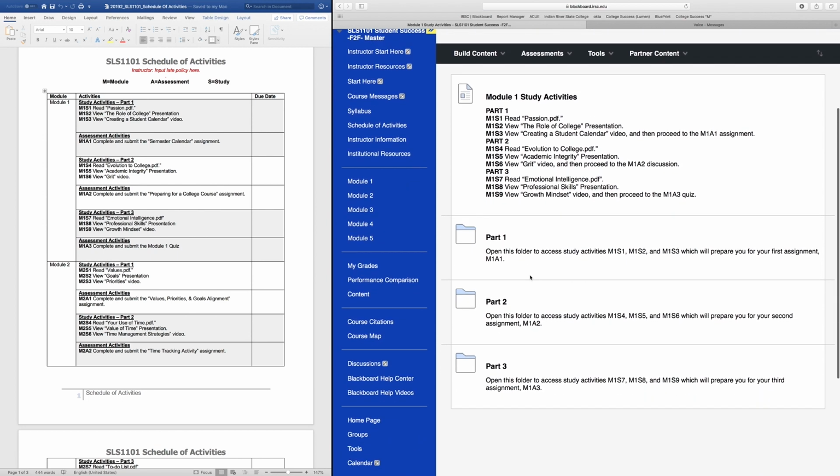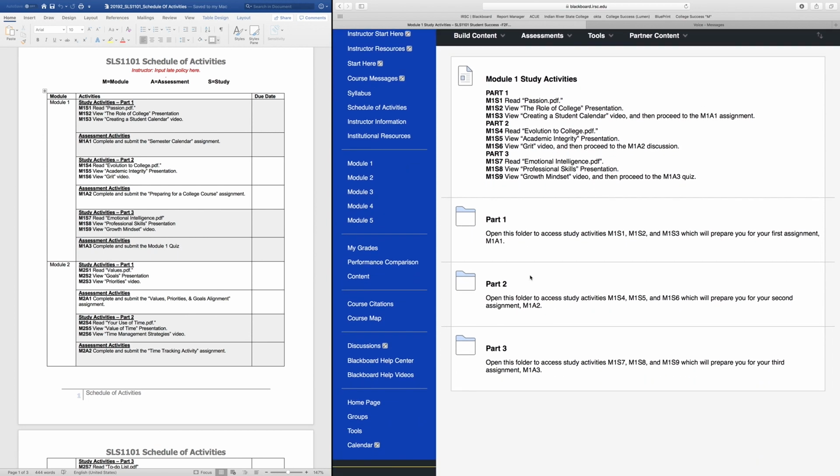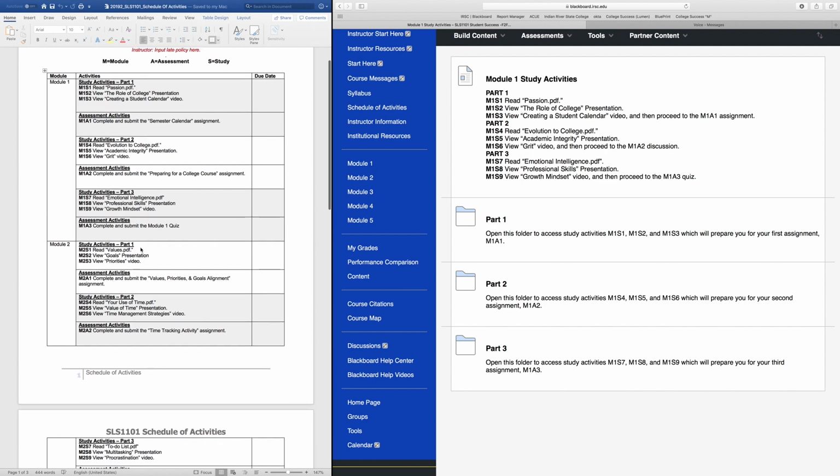The first big change you'll notice is that the study activities are now broken up into 3 parts, and that's consistent across the class. So the structure is Part 1 has 3 study activities, and that goes with their first assignment. Part 2 has another 3 study activities, that goes with their second assignment, and then so on for Part 3, 3 study activities, and then 1 assignment. So that is consistent throughout the entire course.